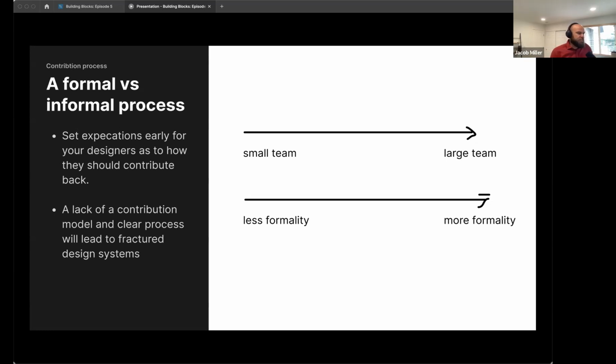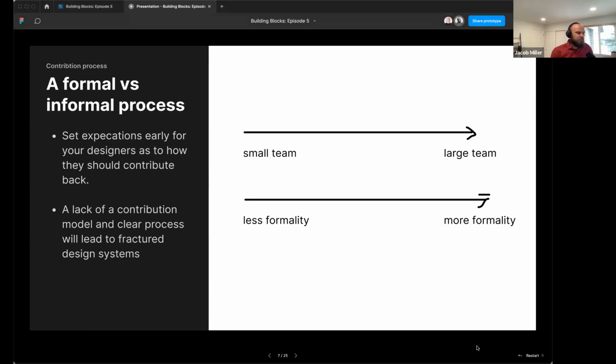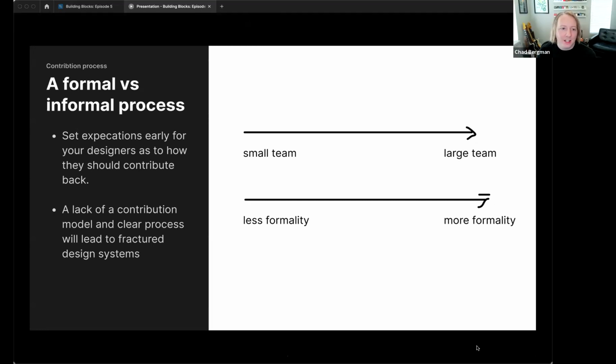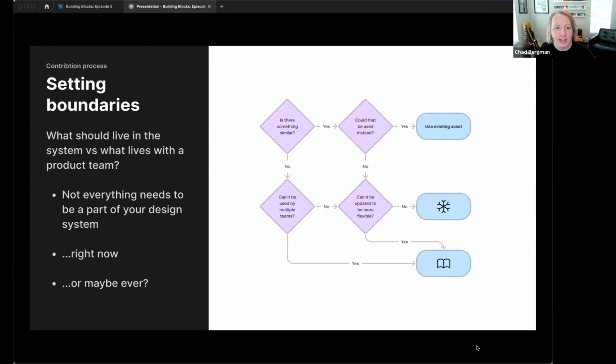Chad's going to talk to us next about setting boundaries for these contributions as well. Yeah, and that's a great thing, right? On what goes into your process and boundaries, because should everything live in the design system, or should some things live with the product team? And really, not everything needs to be a part of the design system. And I say that with the caveat of right now, or maybe ever.